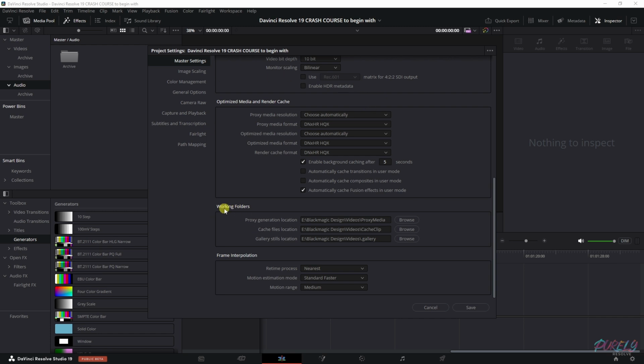However, know that the working folders, this is a very important one, the proxy generation location. So if you work with proxies in your project with your clips, because let's say you've got 4K clips, but your computer has a problem running them smoothly, you can add it in full HD proxy, for instance. You can save it in a folder. You can choose the folder that you want to.